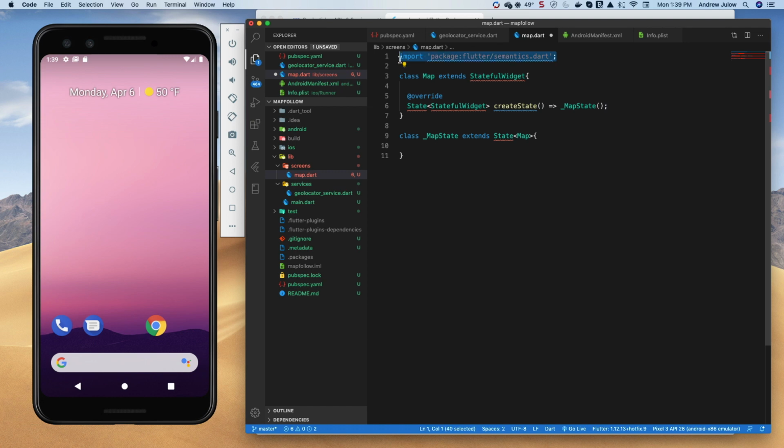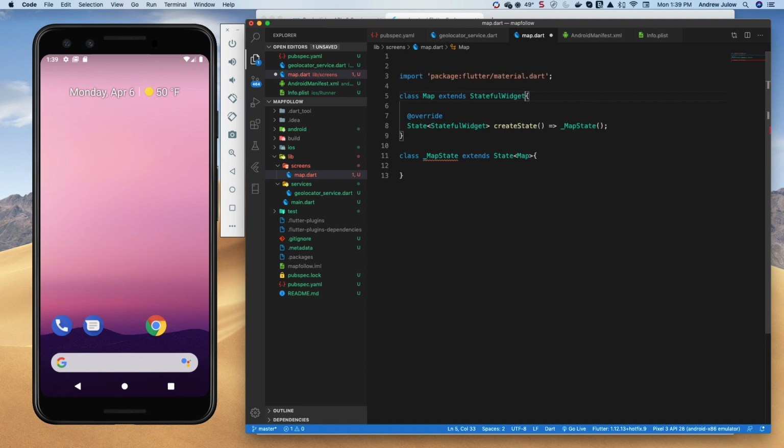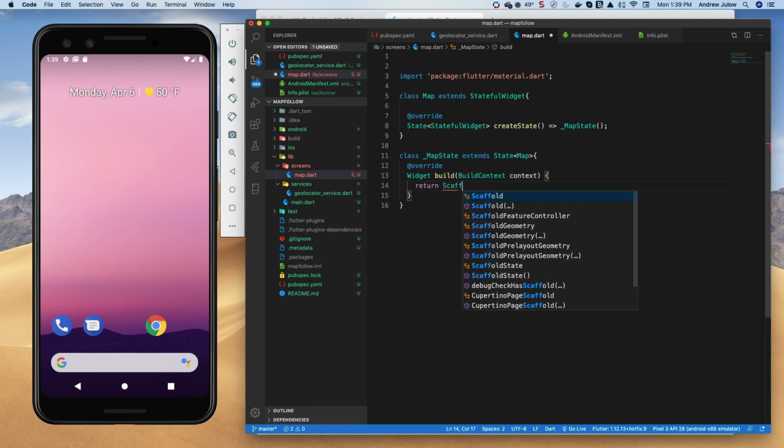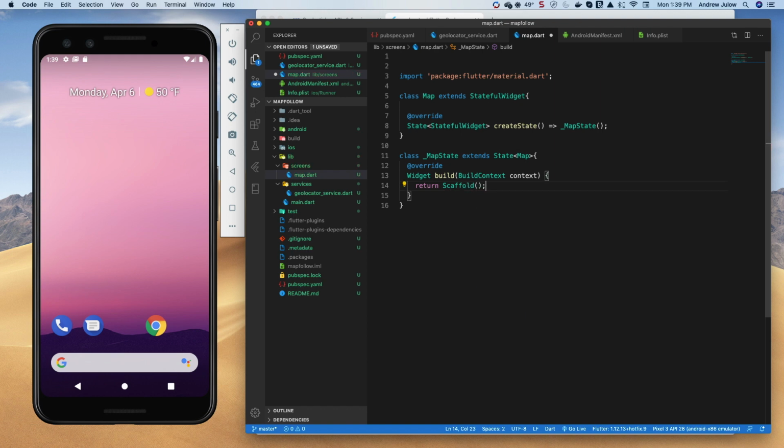Somehow I got Flutter semantics in here instead of material class. All right, and that needs a build there. Without a doubt, the fastest way to build a stateful widget, especially when you're a clumsy typer like me, is to build a stateless widget and let Visual Studio Code upgrade it to stateful, or to get some snippet plugins that do that for you. But if you don't have those, just create a stateless widget and upgrade it. All right, so we've got our build here. Let's just return a scaffold, an empty one for now.